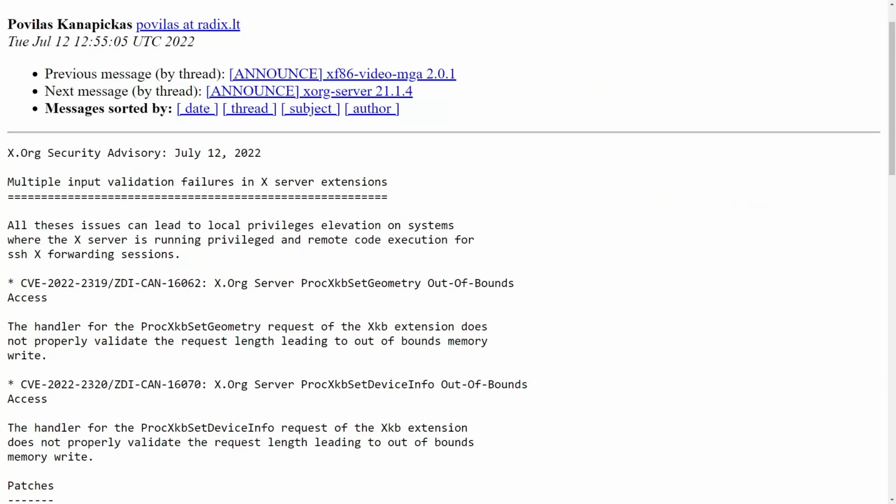So let's talk about this post here. Basically, this says this was a Xorg security advisory posted today. Multiple input validation failures in the Xorg server extensions. So the X server has had some issues, and as it says here, local privileges elevation on systems where X server is running privileged, and remote code execution for SSHX forwarding sessions.